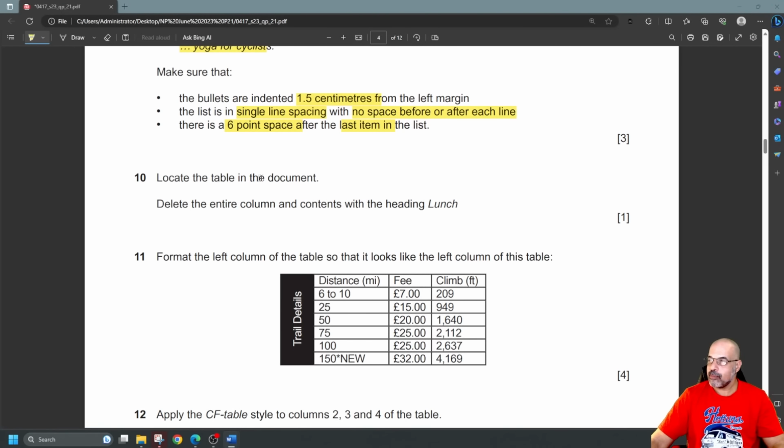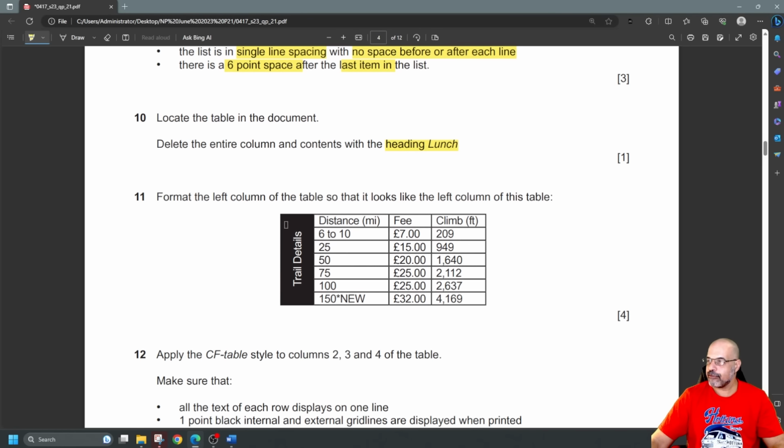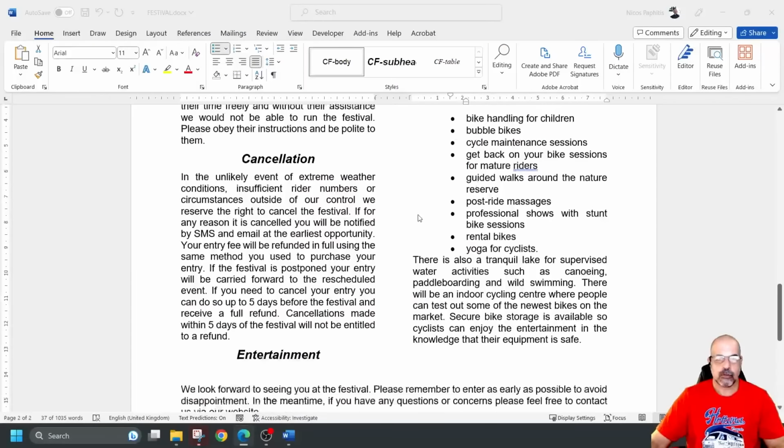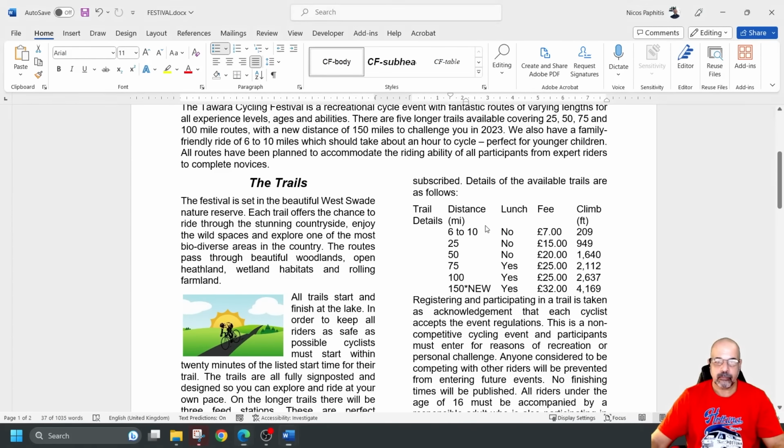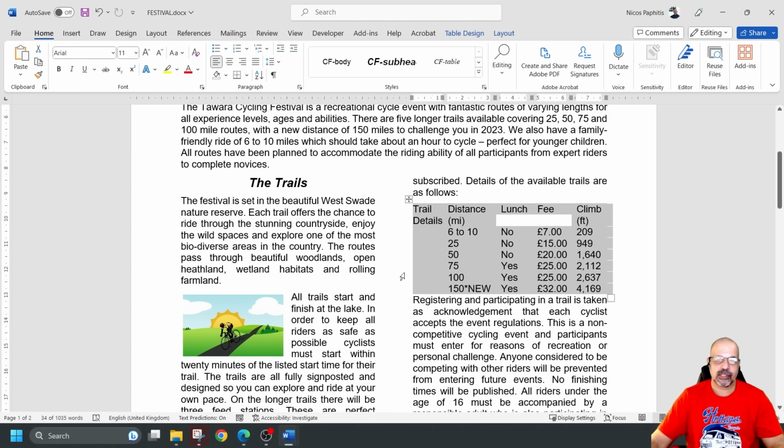Let's go to the question paper. So locate the table in the document, delete the entire column and contents with the heading lunch. And then format the left column, so that's this one here in black, of the table, so that it looks like the left column of this table. Okay, so I want to do 10 and 11 now. Let's go back. Let's go find that table. Here it is here. Okay, so if I click anywhere inside the table, I can see the sizing tab here for the table. If I click here, I can actually select my table.